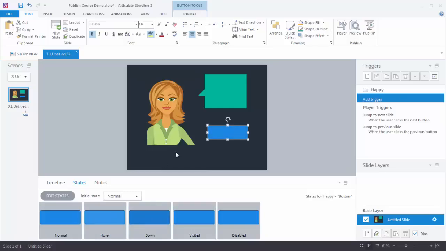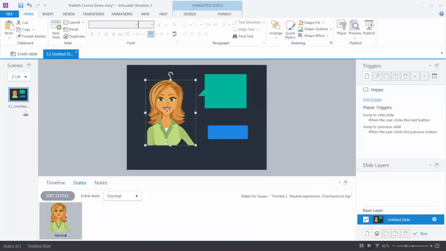We're going to create a state change on this character by using a trigger. So we've got our character, and we can see down here that there's only a normal state, which is the default state. Now what we want to do is create a trigger that when we click this button, we change the state of this character to something different. The cool thing with Storyline is these characters have those built-in expressions, so we can actually trigger a state change to those expressions, and Storyline will build the states for us. Otherwise, we'd have to go into Edit States and then create our own states.